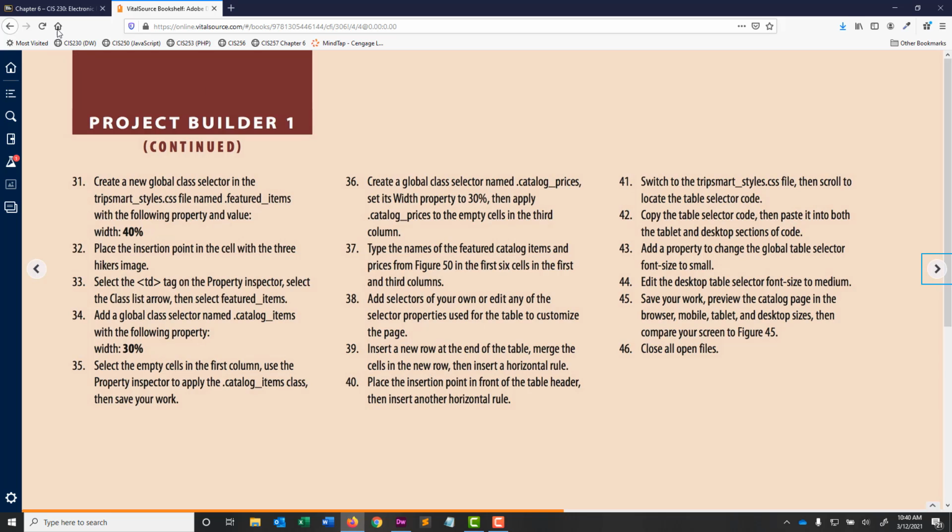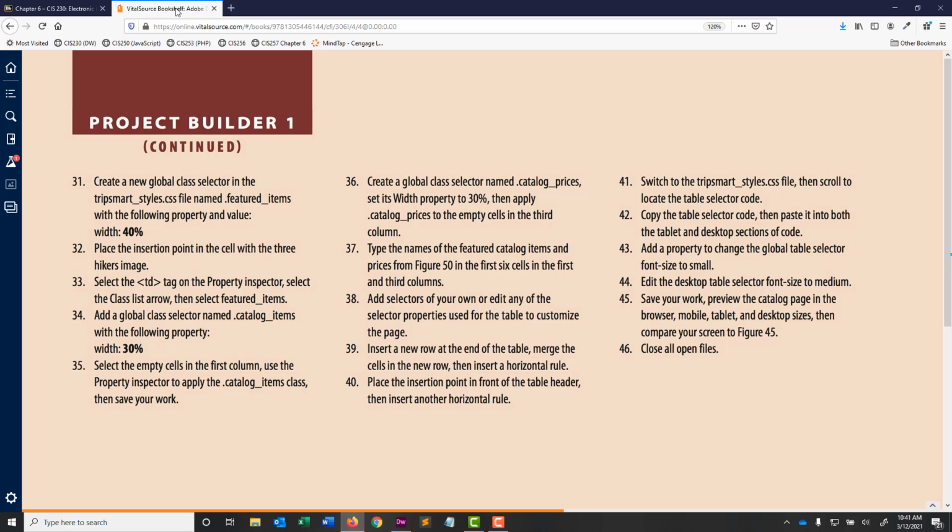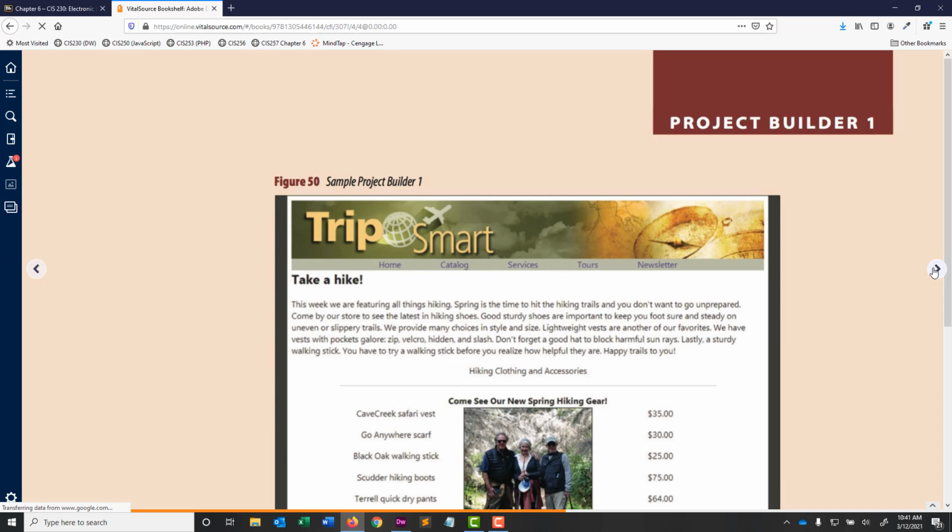Lastly, we'll talk about the CSS template. We're going to download that, and then you're going to create a new page. Remember you have 6 pages that will be required by the end of the semester. So you'll want to use this template to create a new page. All the instructions are on page 51 that you can use to create that page.